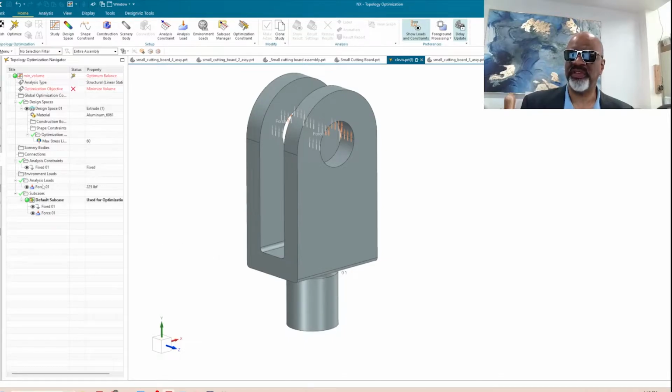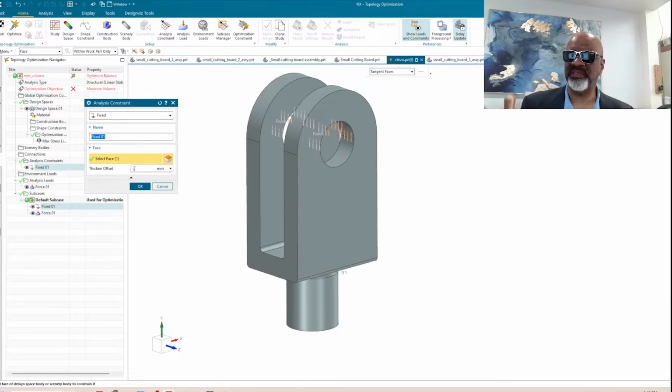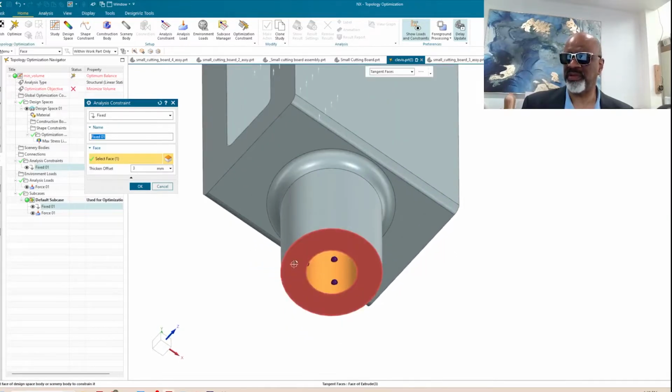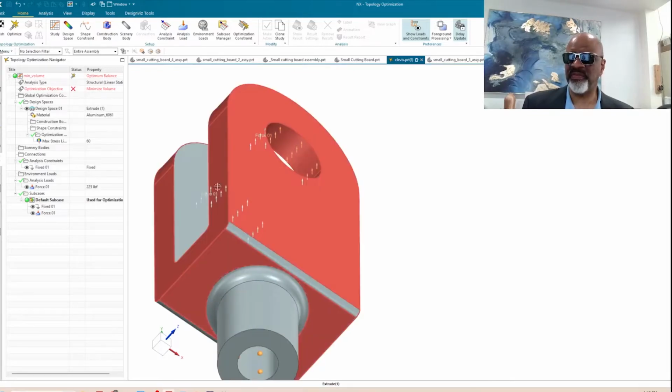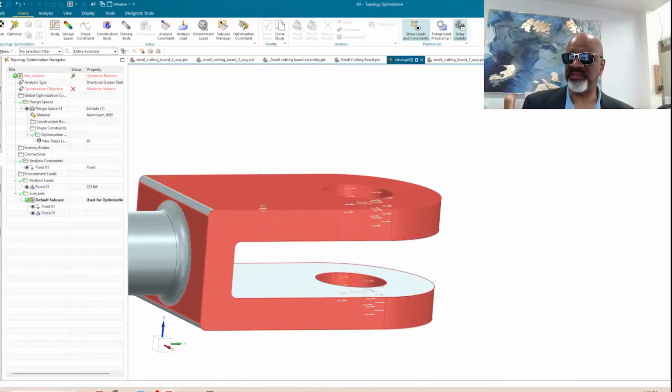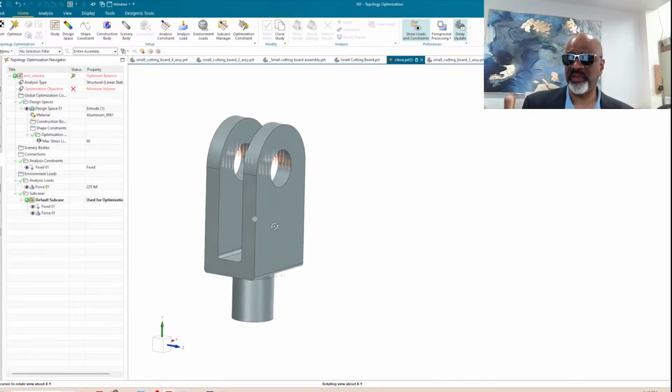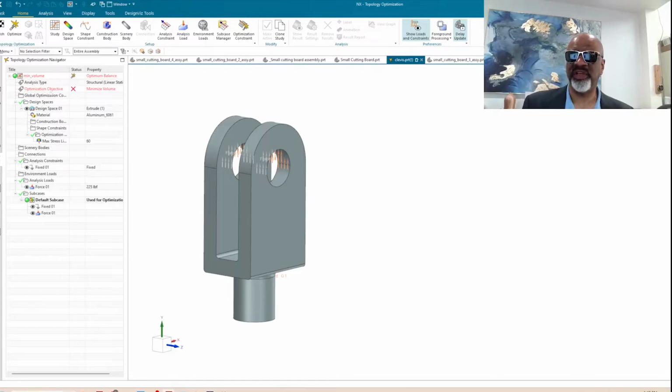You may have noticed that when I did that fixed analysis, or the fixed constraint, it says thicken offset. So I'm going to be giving it 3 millimeters coming in from this direction. So this is going to be 3 millimeters thick. That's just a constraint, if you will. And the distance from this face to this face is approximately 2 inches. So I think it's something like 53 millimeters. So there you go. Everything is all set and ready for me to run the optimization.